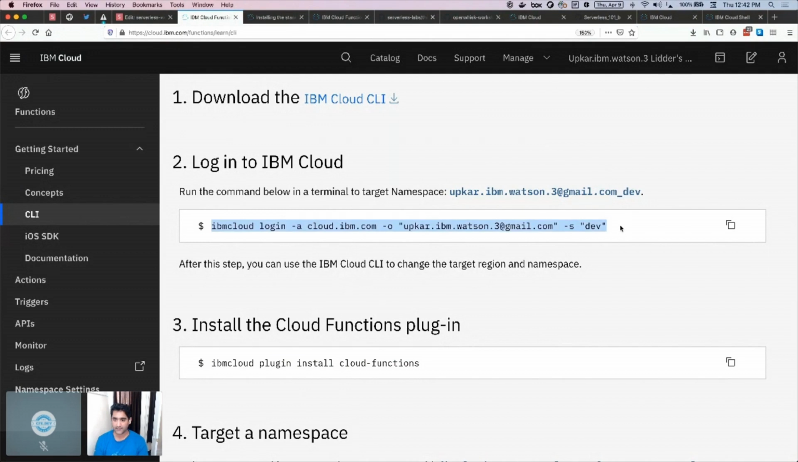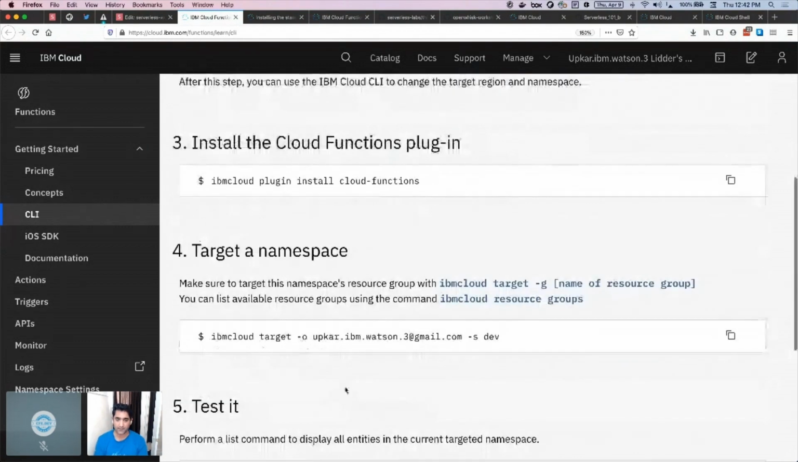So let me paste this as well in the chat. If somebody's still having problem, then you can try this. So this is your email. Okay, try that. If you do this, then a lot of the stuff will already be filled out for you. And then you target the namespace.